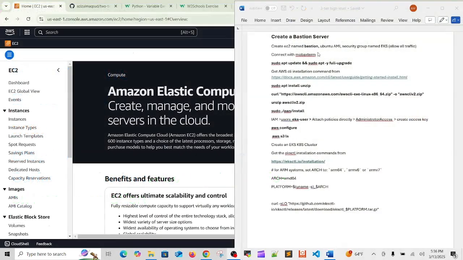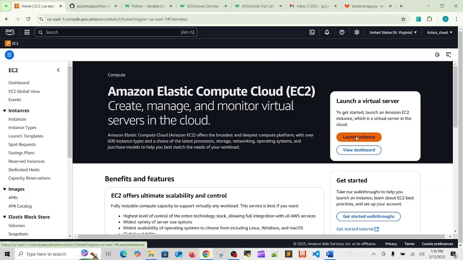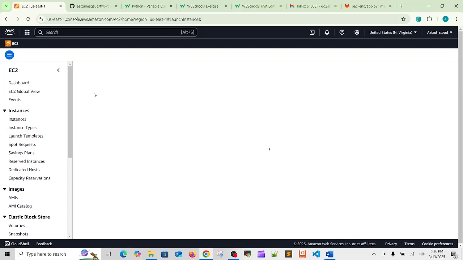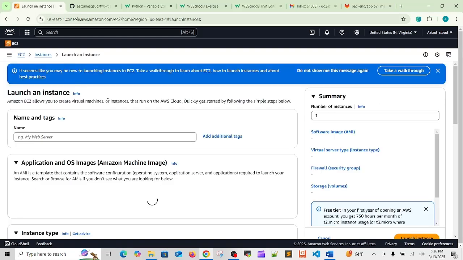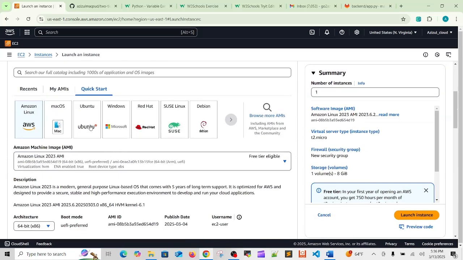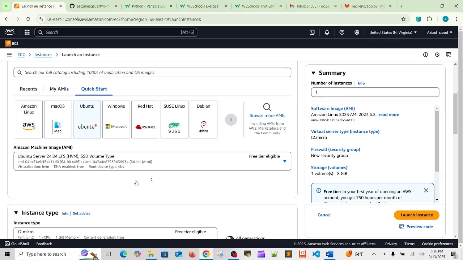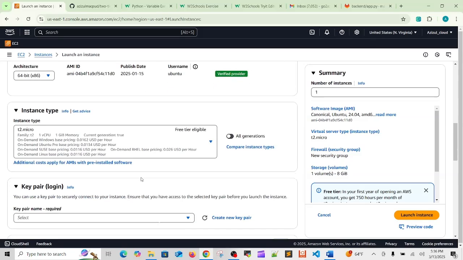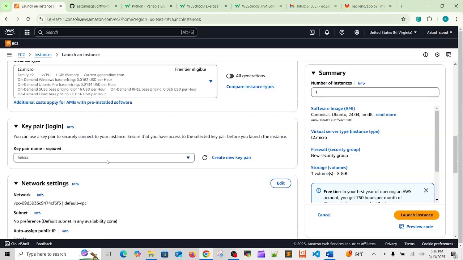Yes, so here according to the requirement I have to create the Bastion server first. Let's create the Bastion server first. That means one extra EC2 instance is coming. I'm giving the name just Bastion. Okay, I'm taking Ubuntu. Then T2 micro is okay.